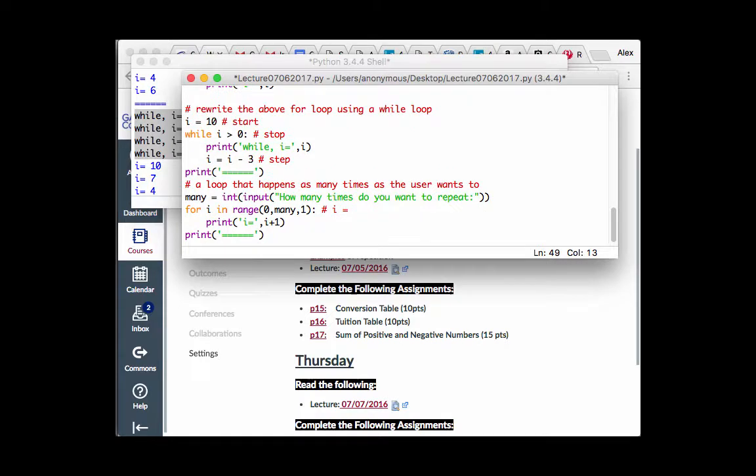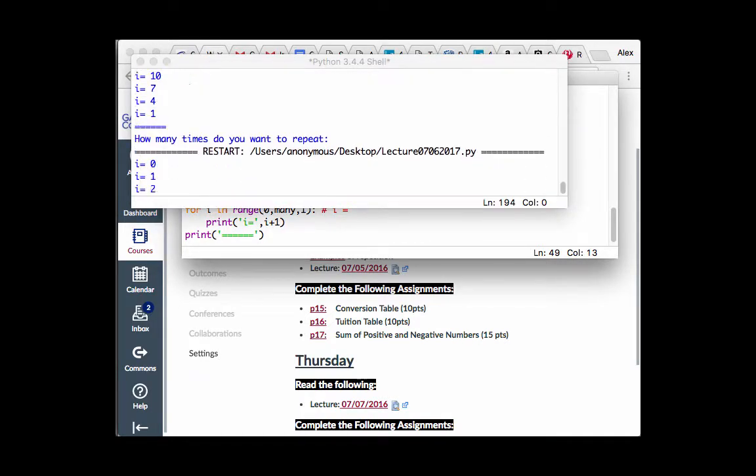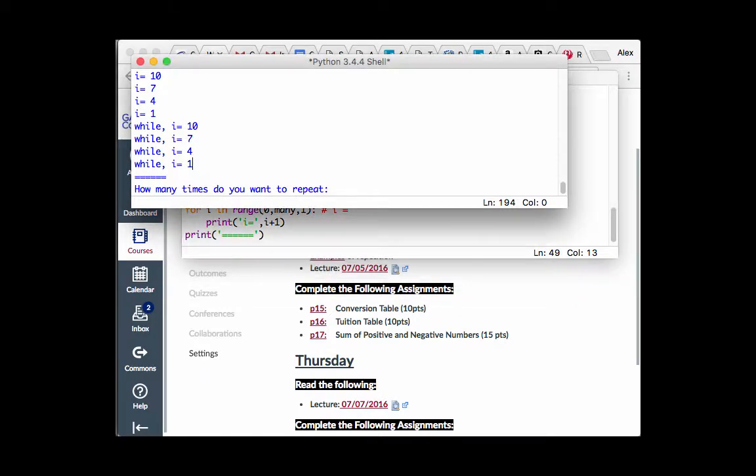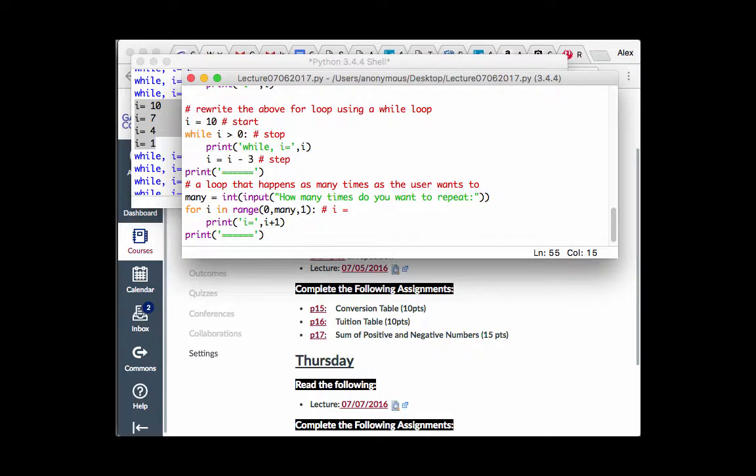Okay, so if I run this, there you go. Same thing with the while loop that we did with the for loop, except a couple of extra lines of code. All right, and then I can also rewrite this thing here too. This here, technically, I can write that too.